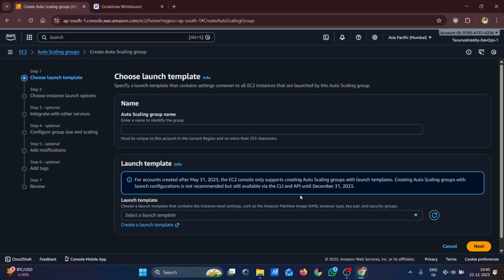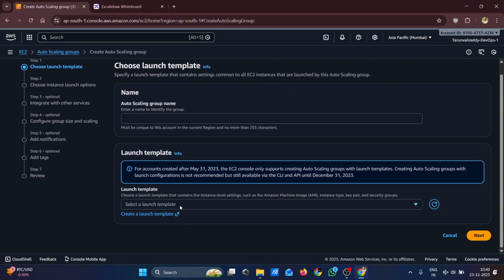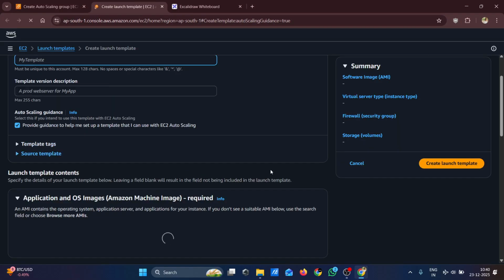Create auto scaling group. If we want to create an auto scaling group, we need a launch template that defines the requirements of the instances that are going to scale down and scale up when needed. So before creating the auto scaling group, we need a launch template. By clicking on create launch template, we can create a new launch template for the auto scaling group.